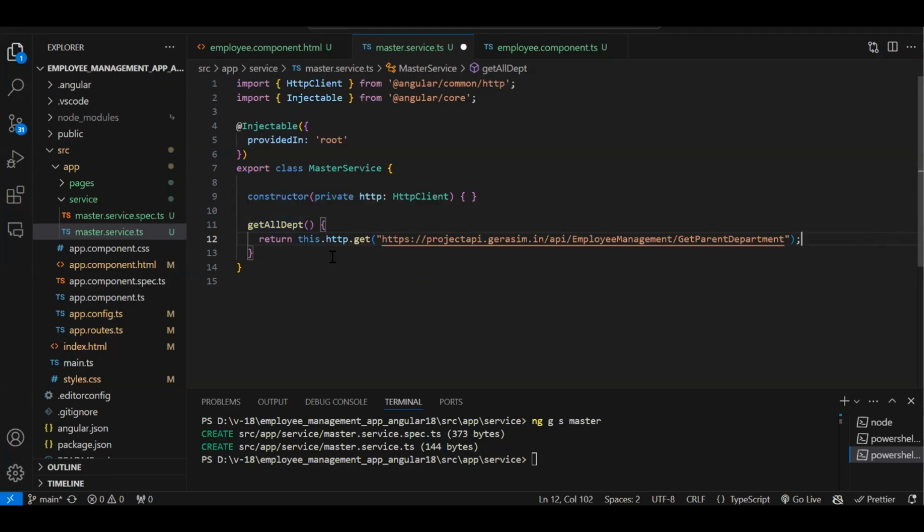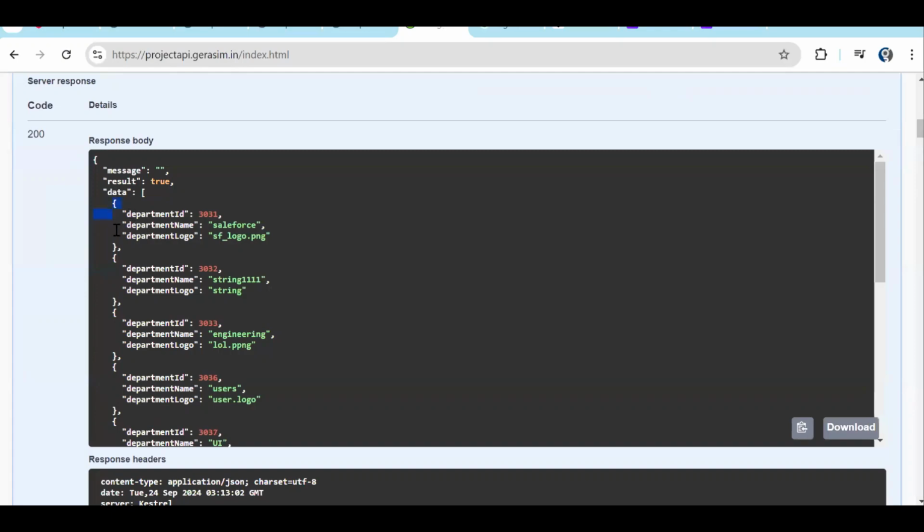Now, this is a very basic API call function, but it should not look like this. We need to properly provide the return type, what kind of data we are returning. So if you see, from the API we are going to get an object of message, result, and data. So let's create an interface for that.